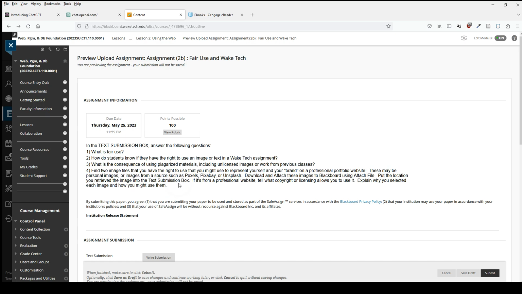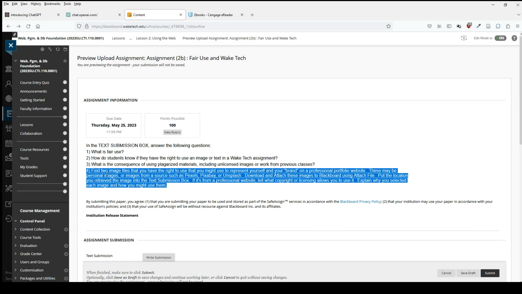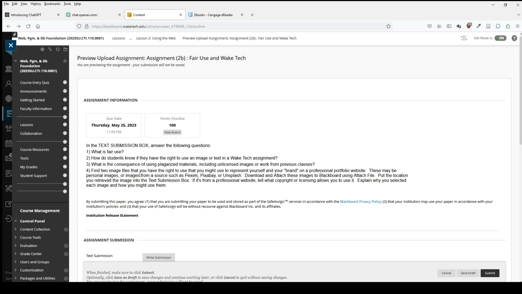And then you need to find 2 images that you might eventually use on a personal portfolio website. We're going to be building a website over the course of this class, so find 2 images that express you or your brand. You may use your own personal images, or you can use a copyright-free source, and I've listed a few here. But we're going to go ahead and start collecting content to use on our personal websites.